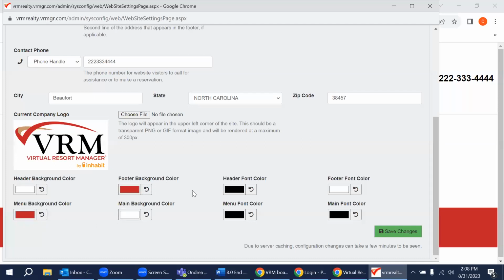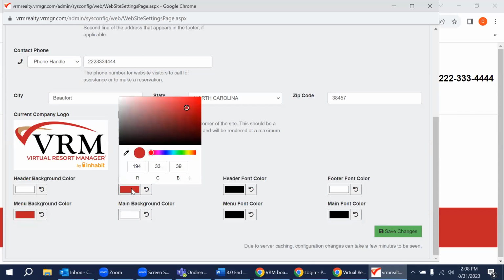And one nice thing about this editor is that if you upload your logo first and you say, okay, I want the footer background, you can click on this. And of course you have the RGB numbers, which is red, green, blue, if you have those coordinates.